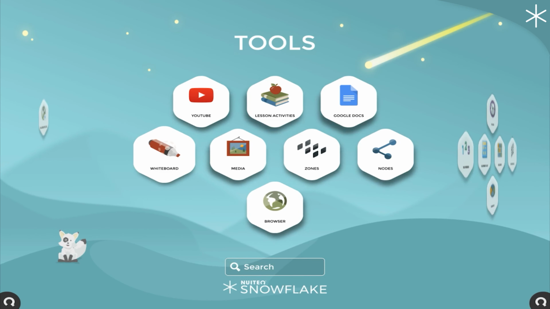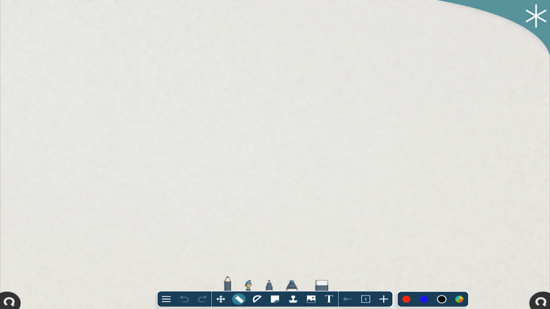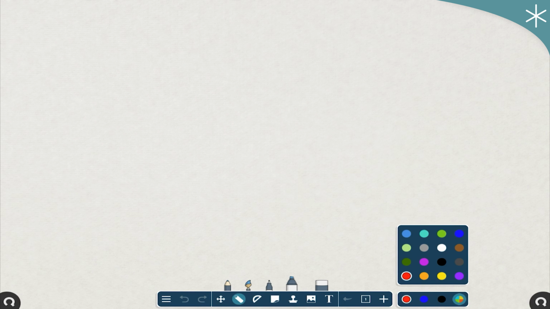Start the Whiteboard app in NUITEQ Snowflake. You will see a blank workspace and a toolbar at the bottom. By default, the tool that is already selected is a black pencil. Clicking on any of the other tools will switch to that one. Clicking on the colors or on the color palette will let you change the color of the tool you are currently using. There are 4 drawing tools and an eraser to choose from.